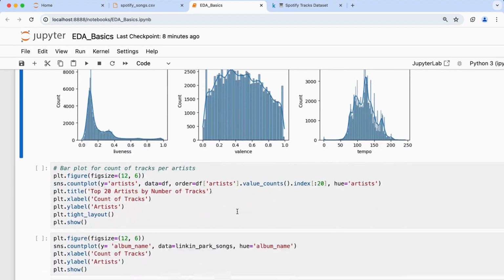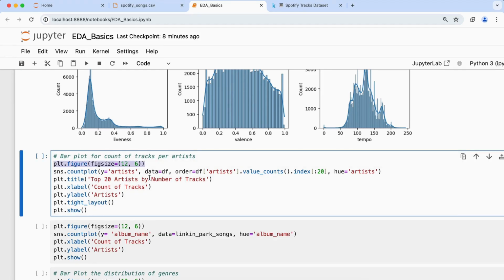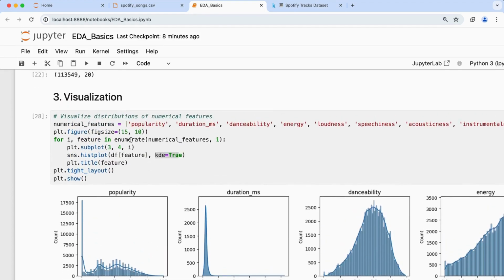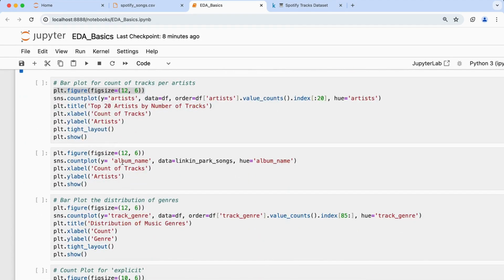Moving on to the next plot, we'll try to find out the top 20 artists. We'll find the count of how many songs there are for each particular artist, and we'll also see that in a bar plot. These things will remain common, where sometimes I'll use a 15 by 10 image, and sometimes I'll use 12 by 6 or 8 by 4, like that.